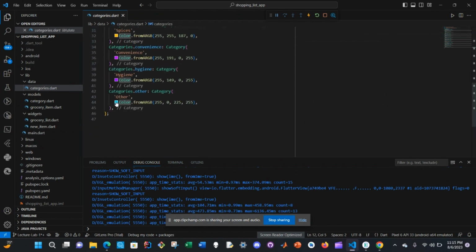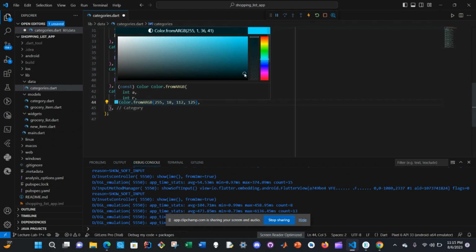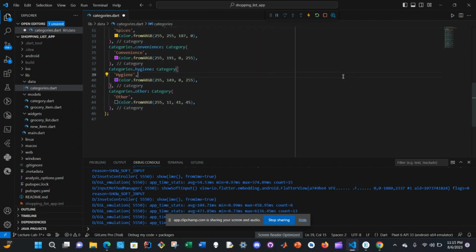Another key concept was accessing the global key. The global key is basically used to access and manipulate the state of the text form field widget, passing data between screens. This is used to capture user input for item names, quantities, etc. It provides a user-friendly interface for data entry.